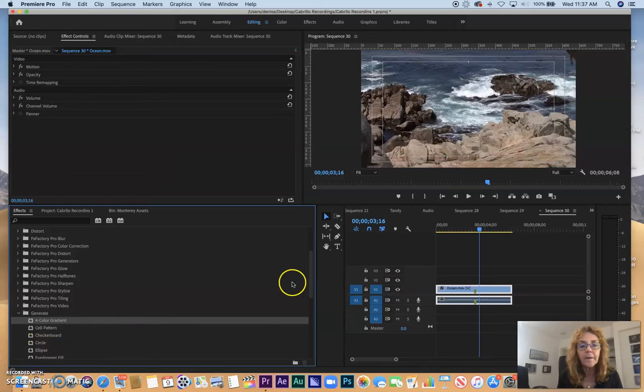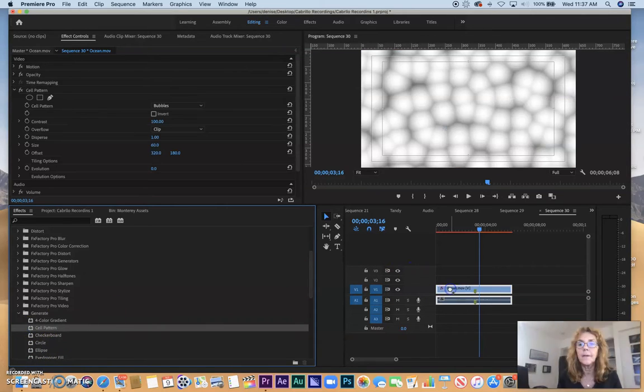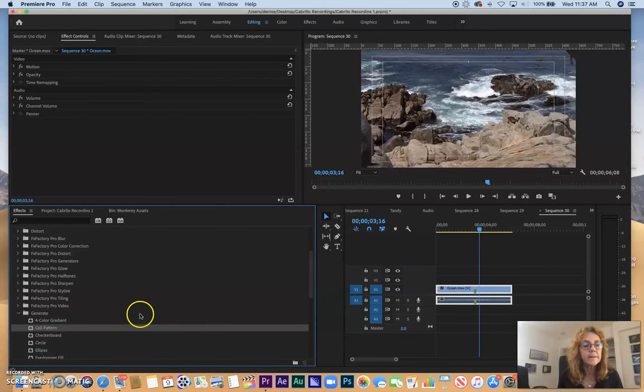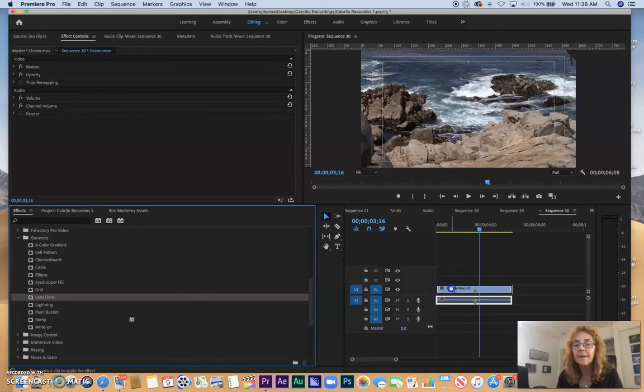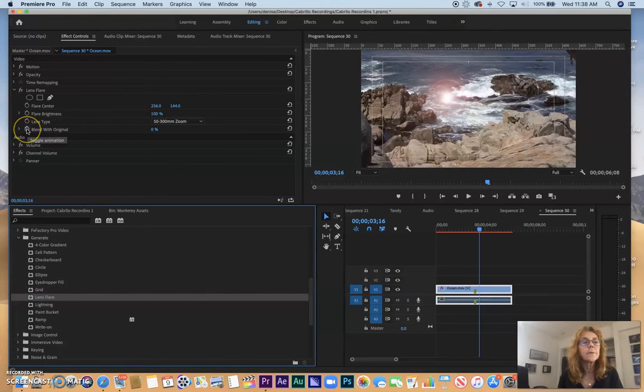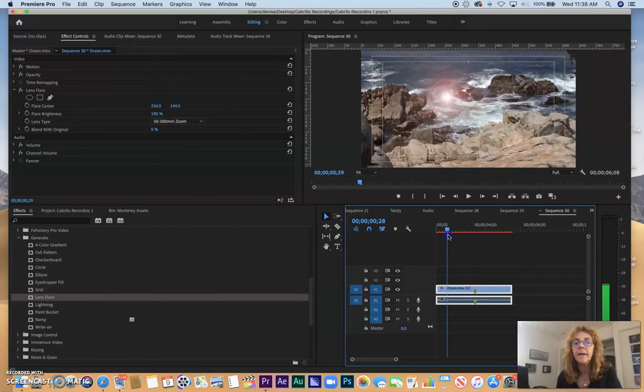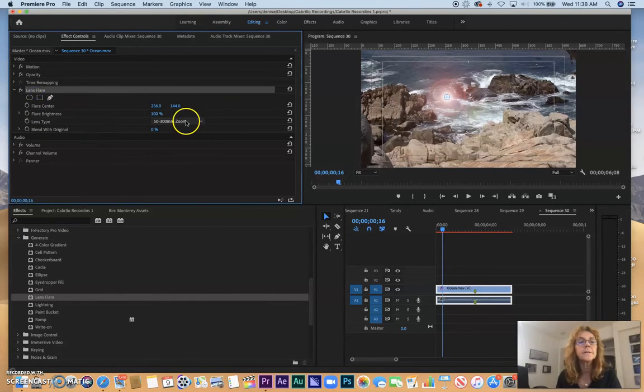So I'm going to take that off. The next one down is cell pattern. That obviously overwrites the clip. I'm going to go down here to lens flare and add that to the clip. Okay, so as we see with keyframe editing, I can move my clip around. I have various lens flare options. I have actually 3 different kinds of lens flares to choose from.